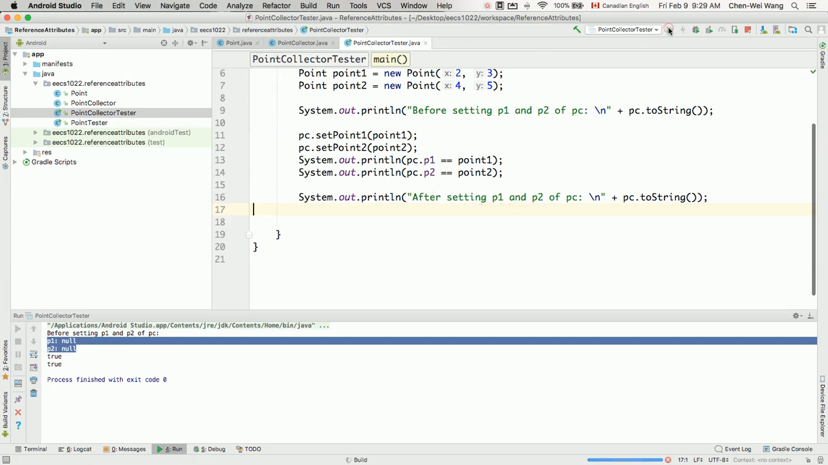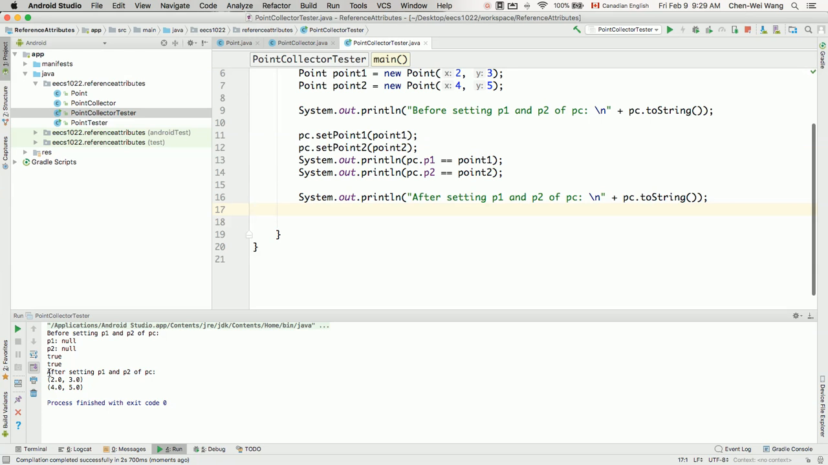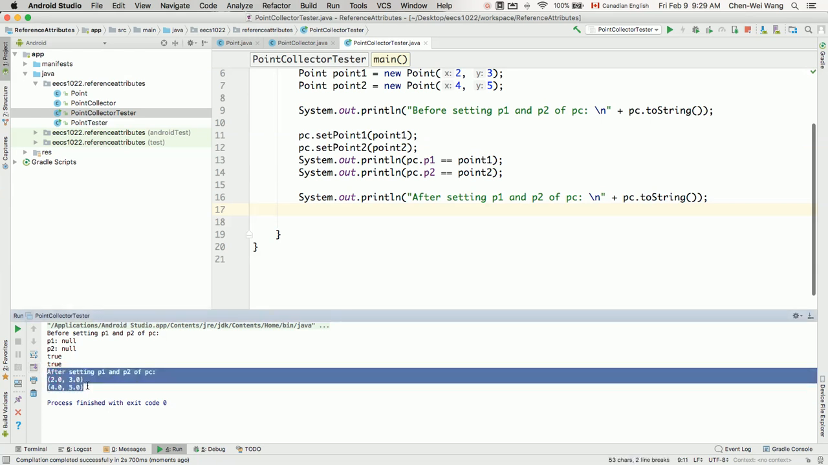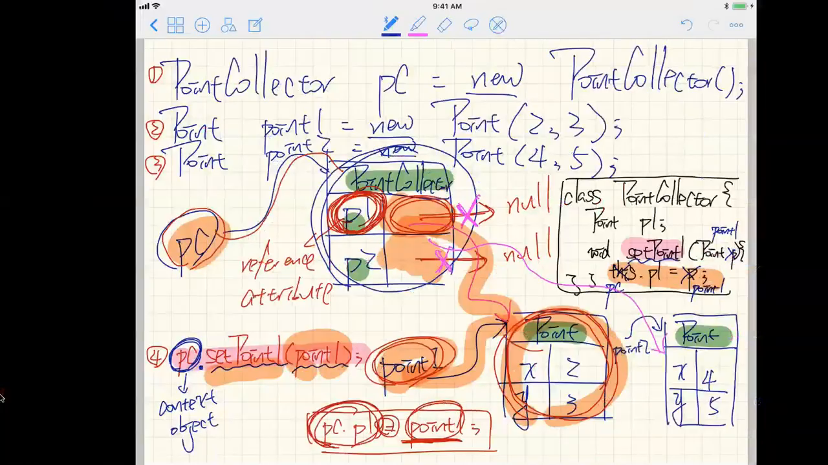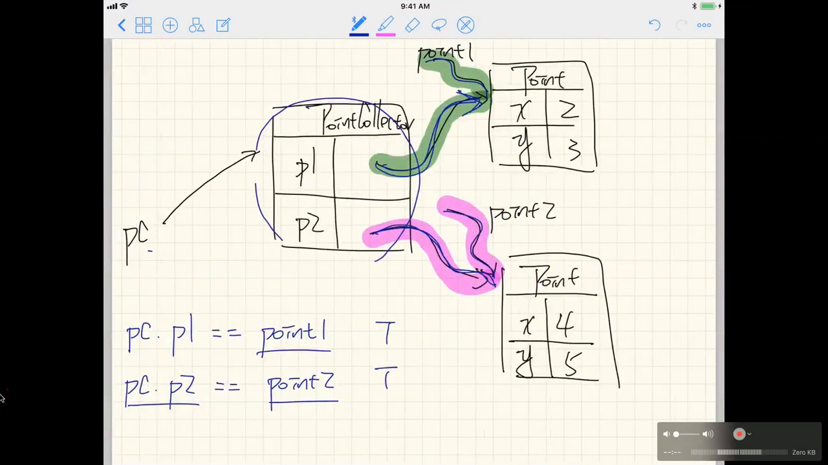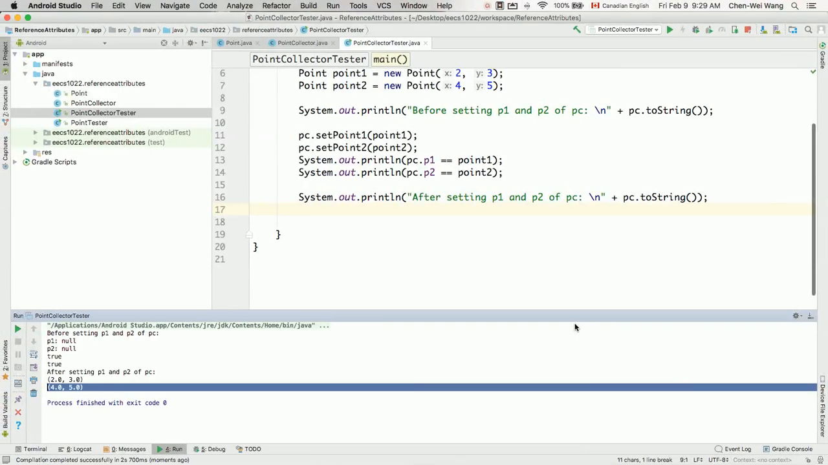So now if you do that and execute again, what you will see is, you can see after setting P1 and P2 of PC, we got 2.0, 3.0, 4.0, 5.0. That's exactly what this diagram is showing to you. PC.P1 is referring to this point over here, which is 2 and 3. And PC.P2, which is referring to this object over here, has 4 and 5. Okay? Hopefully that makes sense to you. So this is something you should really try to practice over and over.